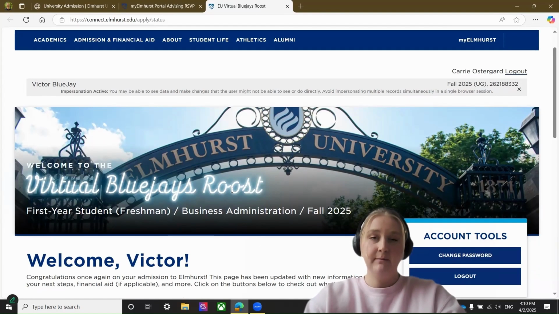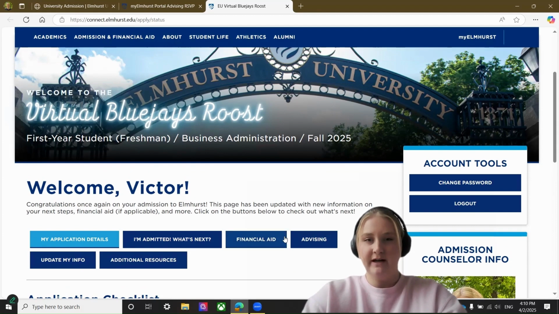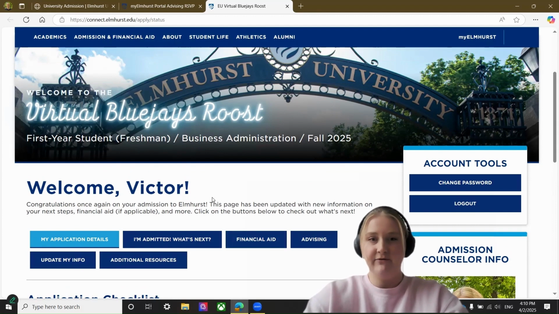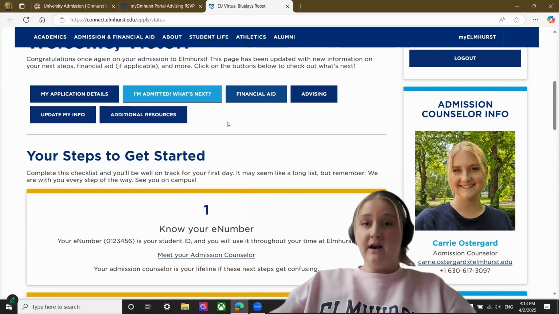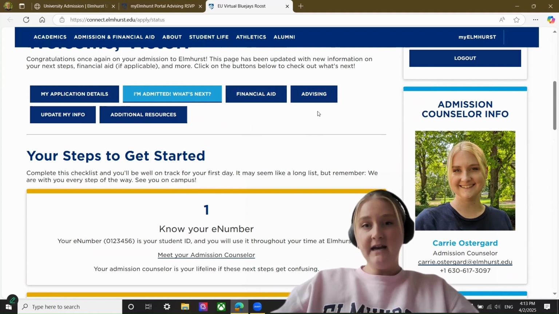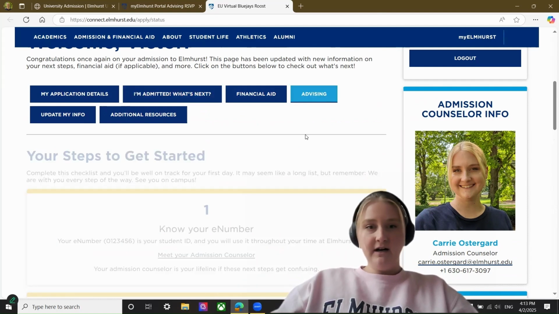Now, I'm already logged in, but the system will prompt you to enter your email address and password. We have Victor E. Blue Jay's portal here, who is going to be coming in as a freshman this fall, and there is the advising tab. This is where the RSVP form is officially going to be located, as well as all of that information that you need. So let's go ahead and head on over here.